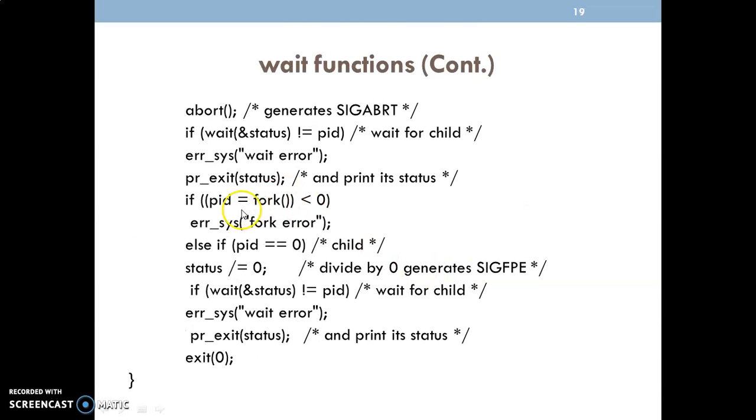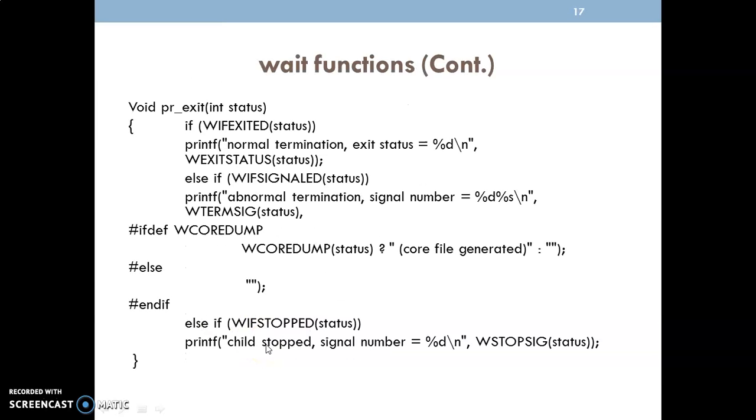Next, here in this case, if the process is stopped, we are performing a divide by 0, then a floating point error. In that case, the process is stopped in its execution. So once again, we are calling the PR_exit. Then in this case, this statement is executed here. Okay.